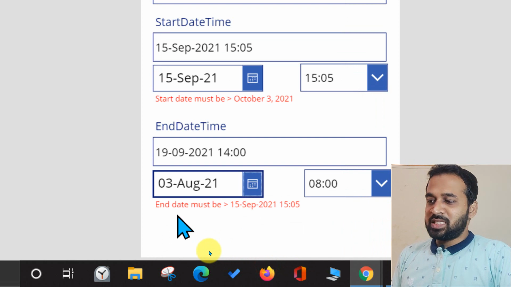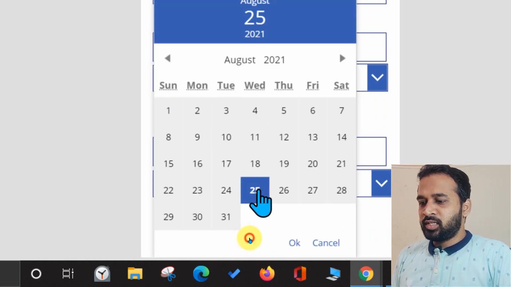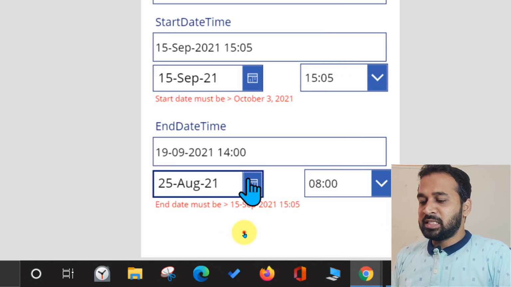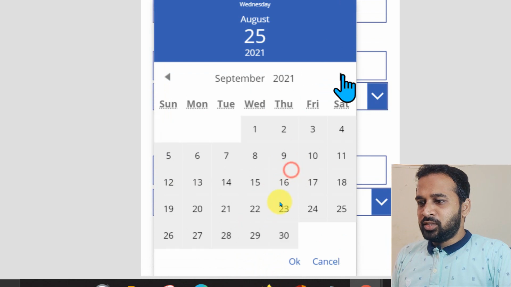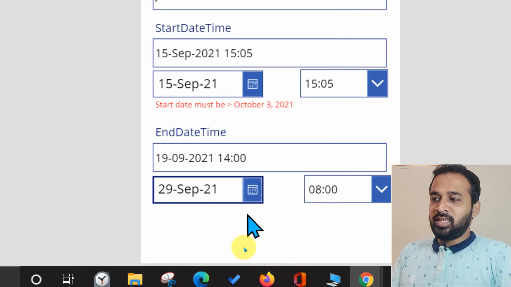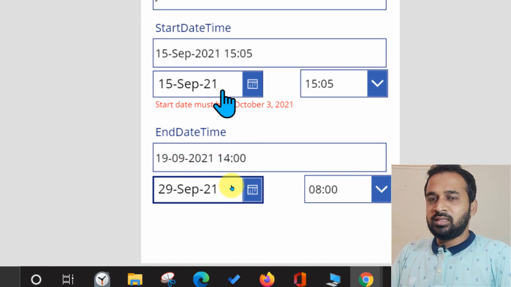So it gives me this message: End date must be greater than 15 September. If I change it to August 25, this still exists. So end date must be greater than 15 September. And if I change it to 29 September, then this disappears. It means the end date is greater than the start date.